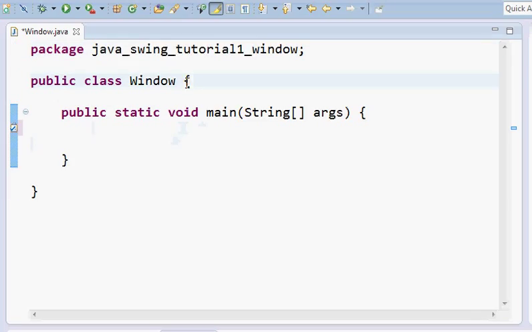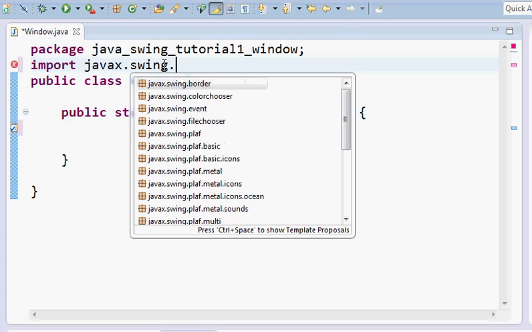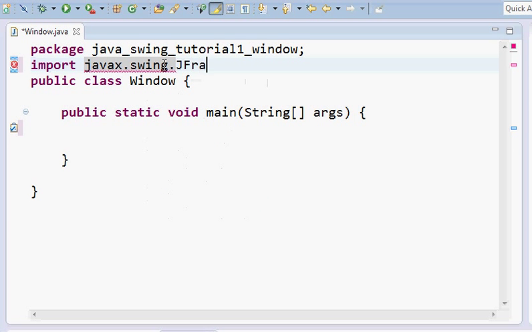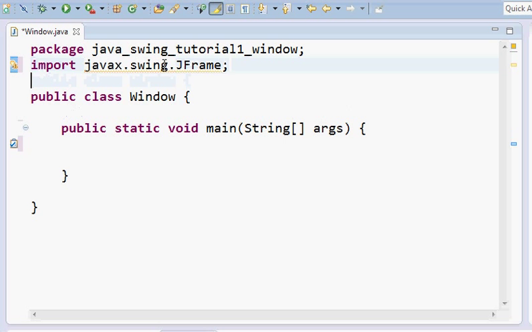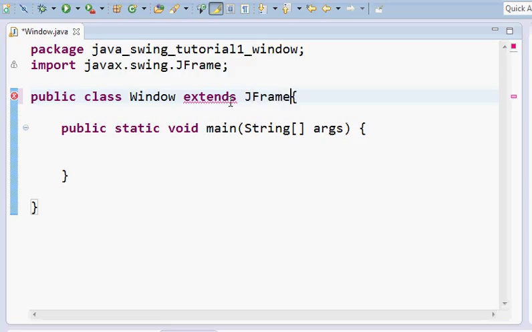Now there are two ways to create a window. In Swing, a window basically means a JFrame. So first of all, we have to import JFrame. Just do what I'm doing. Once we have done that, now we can use the JFrame. As I said, there are two ways: either we can extend JFrame or we can create a new JFrame. In this tutorial, we'll extend the JFrame.